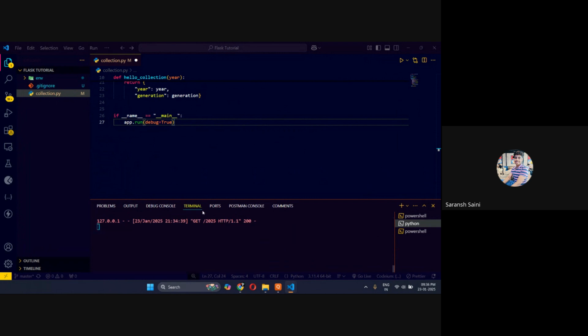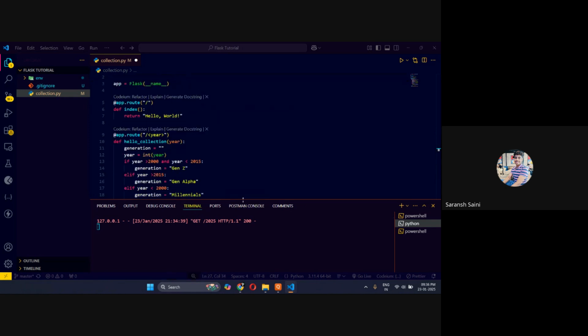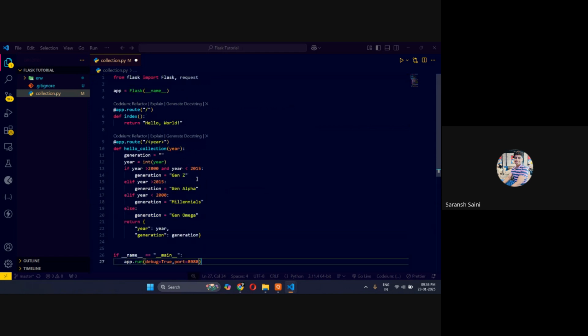So debugging does that, and port is basically the port you want to run your application on. It can be any number. I just chose 8080 because Javraj told me. So this is how to create a basic Flask application. Any questions, or should I give you an assignment right now?